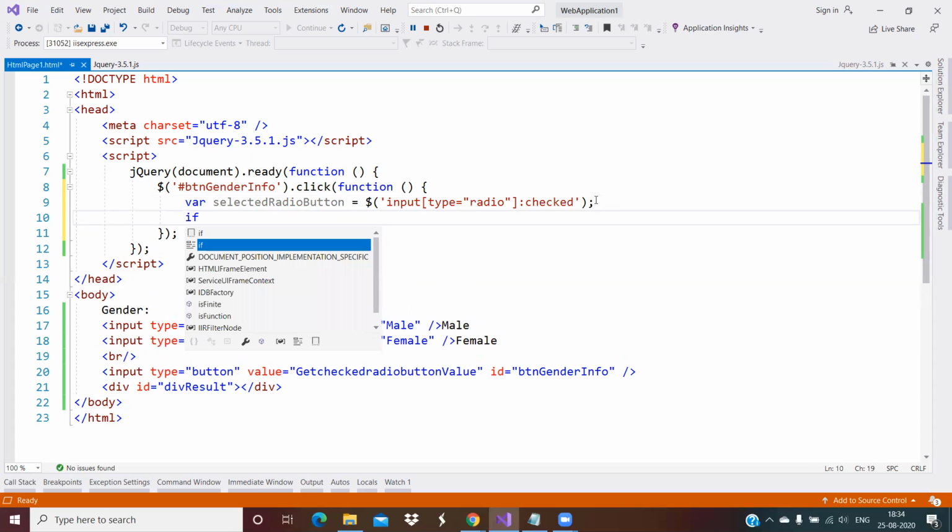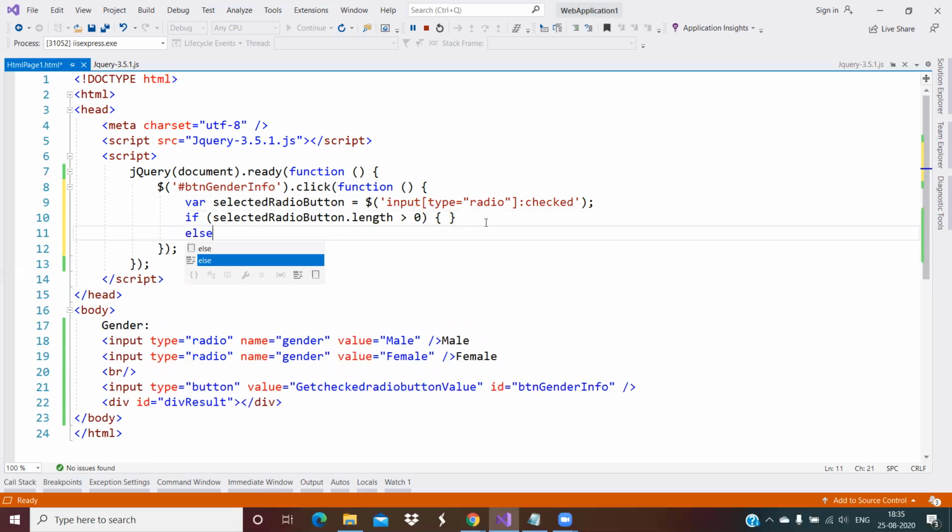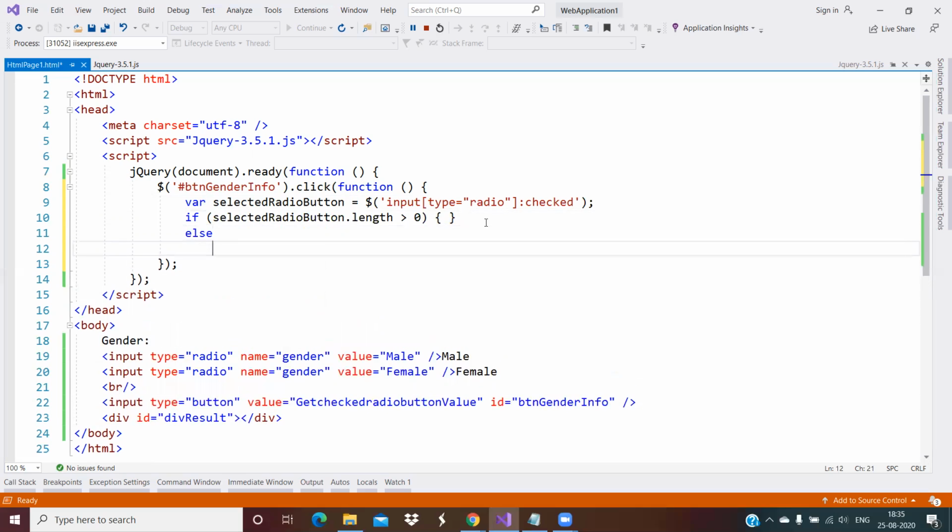So I put a simple if condition. If that variable contains at least one object, that means the end user checked a radio button. So how to identify? The length property is greater than 0. That means the end user selected one of the radio buttons. If the end user did not select a radio button, I simply display a message inside the div.